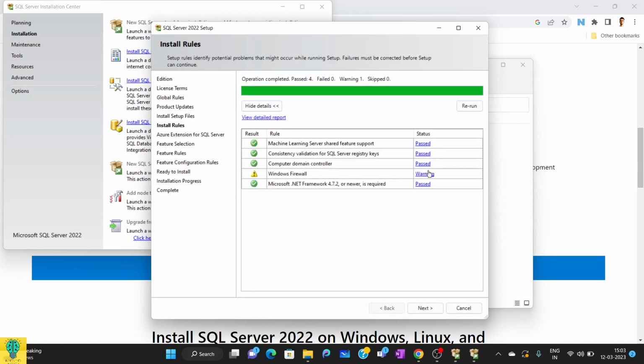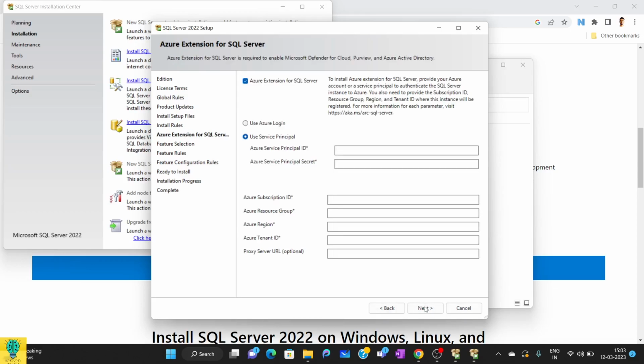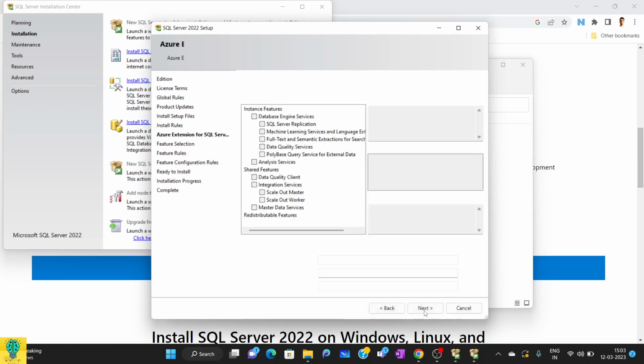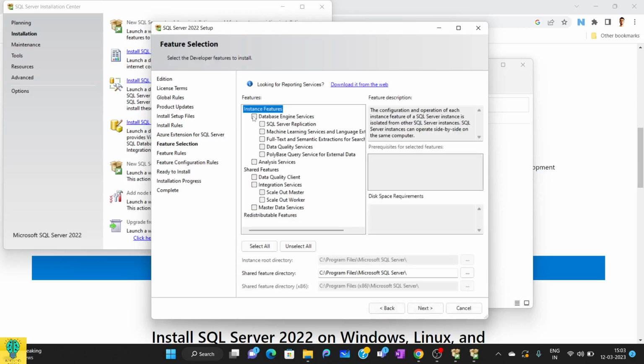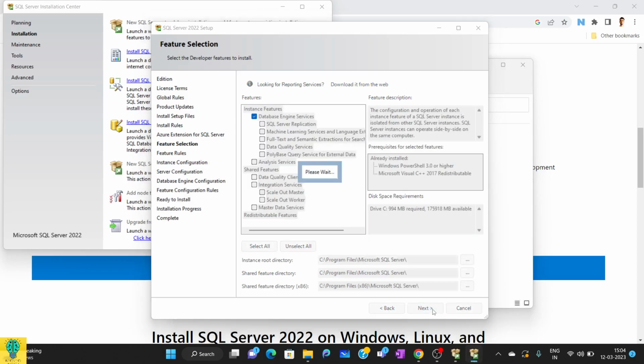So you see I'm getting a warning here. If there is some failure here, you can always rerun. The warning is nothing to be worried about because this is generated by the firewall of your Windows. I click on next. Here it is asking me for Azure credentials, which I do not have, so I'll skip it. I'll unselect it and then click on next. In this particular screen, we have different features which we can install, but at this point of time, I'll just install database engine services, and then click on next.